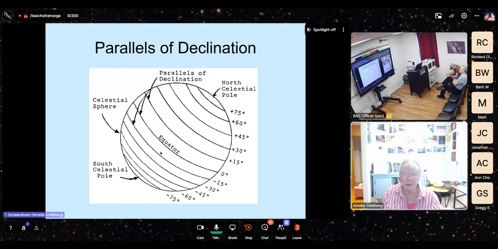Earth's latitude lines become these parallels of declination. And they start at the equator and go 90 degrees north to the north celestial pole, which is designated plus 90 degrees. And they go 90 degrees south to the south celestial pole, which is designated minus 90 degrees.